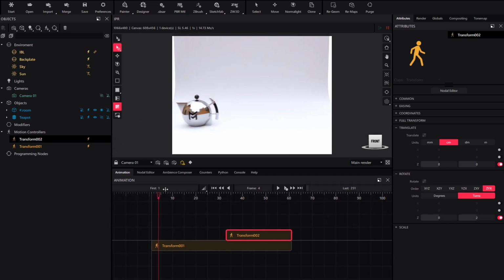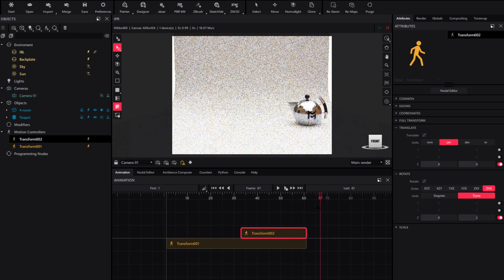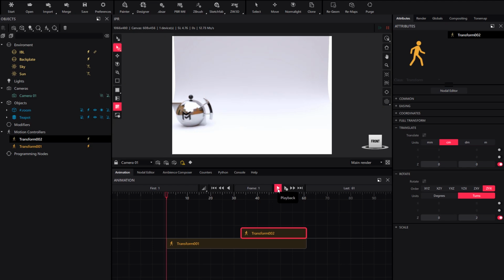It's essential to set the initial and final frames. In this case, we'll set the final frame to 61. You can press play to view the animation.